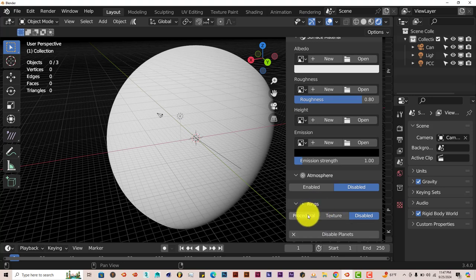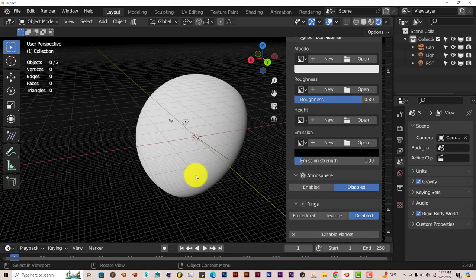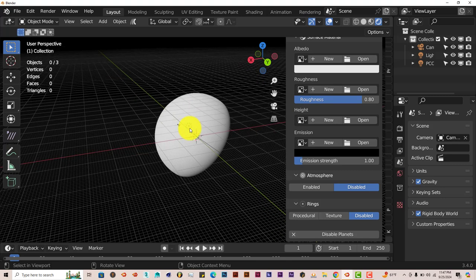Only issue with the ring aspect of the add-on is that you can only apply rings to one planet. You can't have multiple planets with multiple rings, or multiple planets with rings around all the planets. So only one ring on the planet, and that's pretty much it. So you can't have more than that. You can disable the planets by clicking that down there.